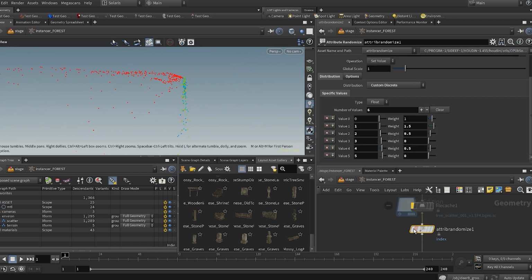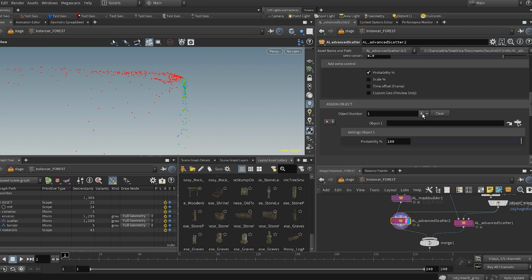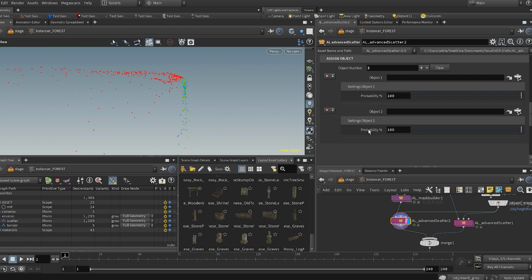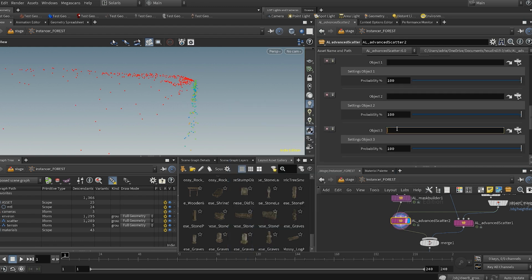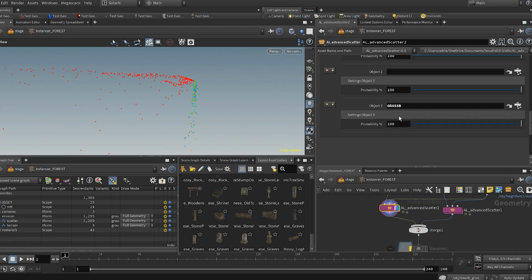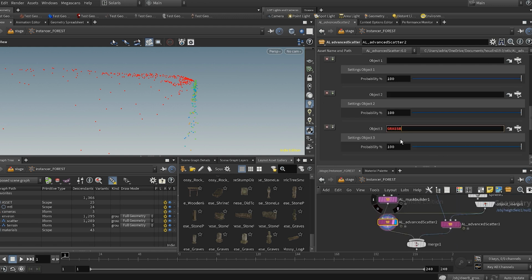So one way, if you don't want to use an attribute randomize, is that you can actually use the assign object, and this will basically correspond to an index. If I'm middle clicking, we see that we have an index that has been created. But basically this box doesn't matter anymore. You could say anything, it doesn't matter, as the LOP instancer looks for the index attribute. And what matters is the order of your prototypes and the probability that you are assigning to them.